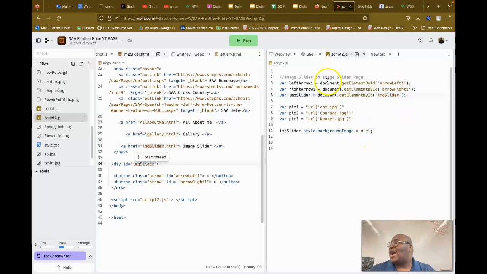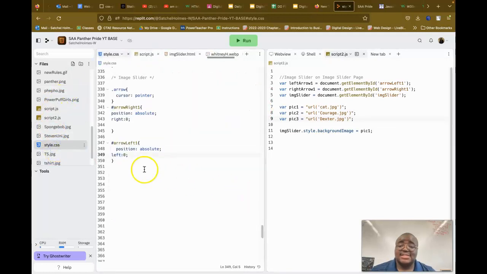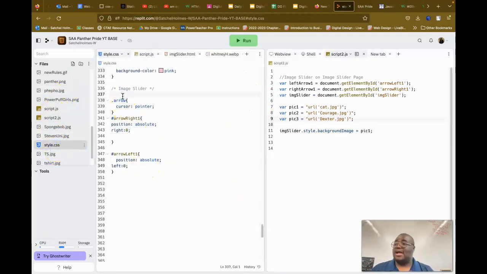I wonder why this isn't working. So let's put our stuff right here, and I know exactly why it's not working. So this is where the extra CSS actually comes in. So let's go over to our style.css and let's create another one of these for hashtag image slider, okay?